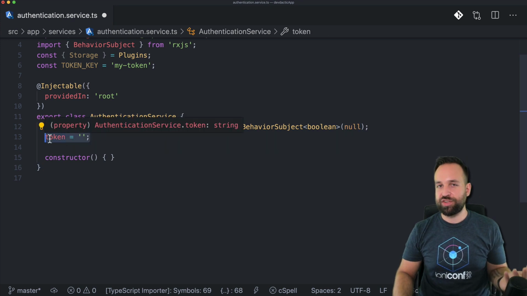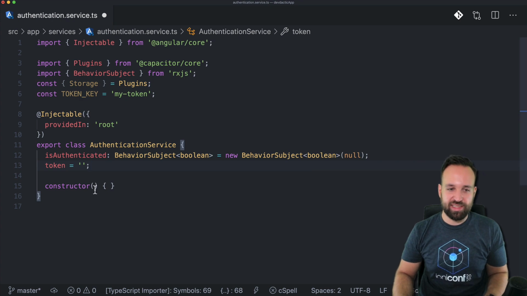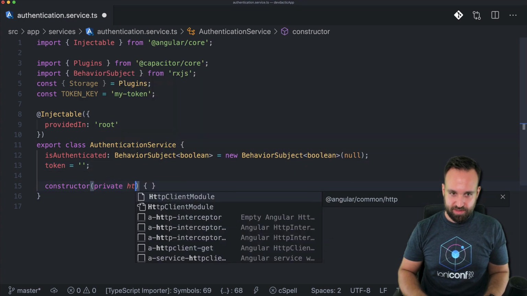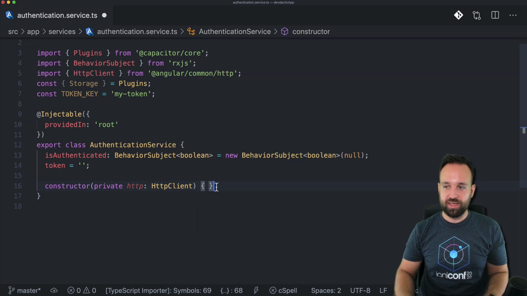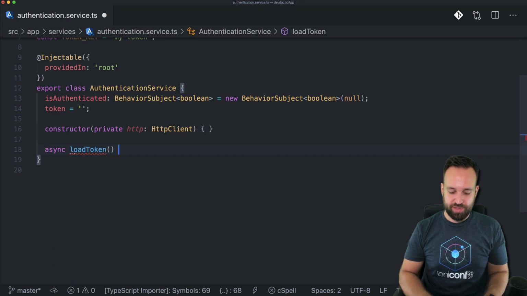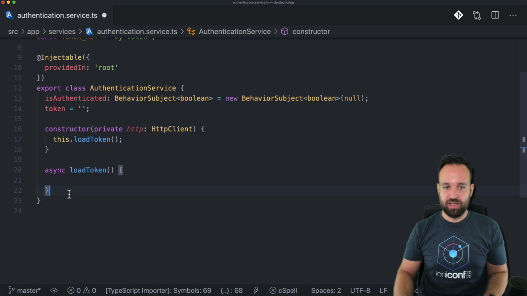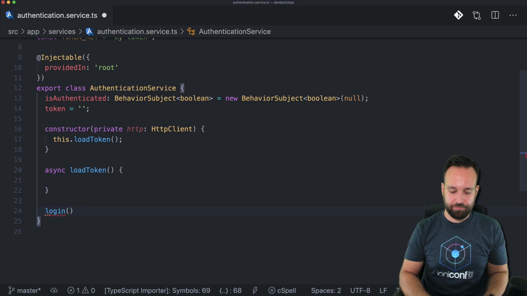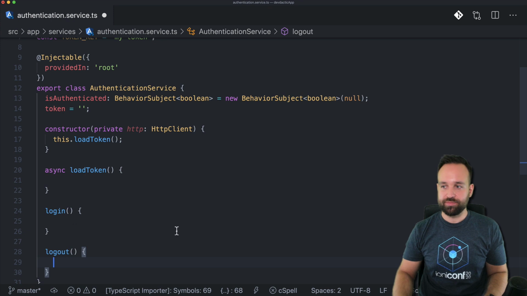And also you could store your JSON web token locally in the service, you can write it to storage, you can do basically whatever you want. So then let's inject the HTTP client as usual, and we will create a few functions. We will load the token once the application starts. So let's call load token in here. We want to allow a login, and of course we also want a logout function. And I will bring in the code because that will make life a bit easier.